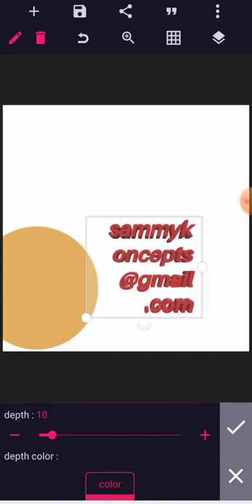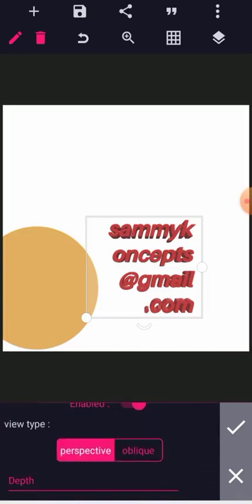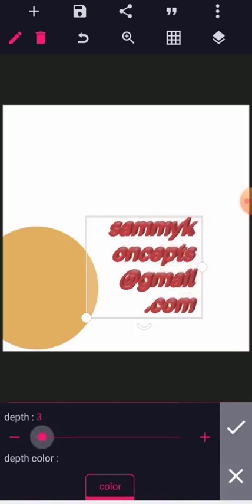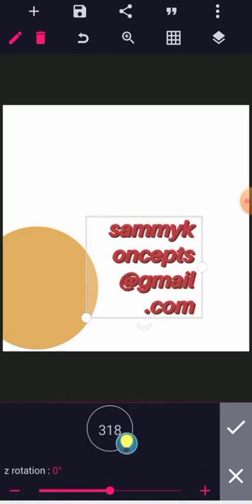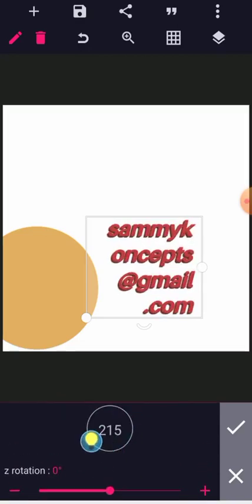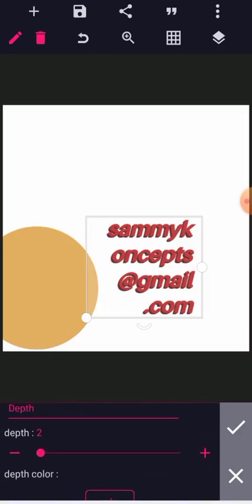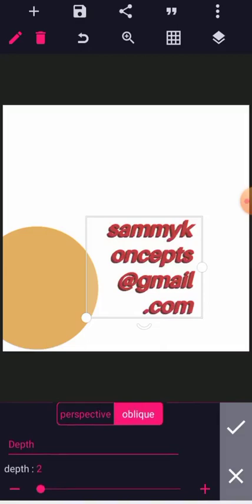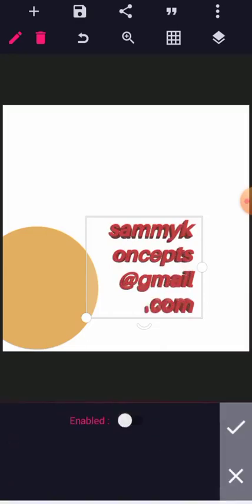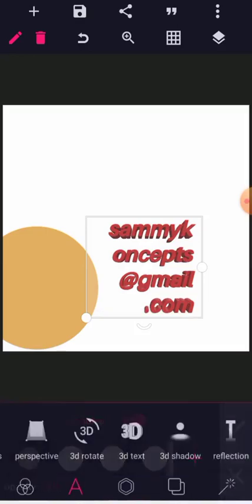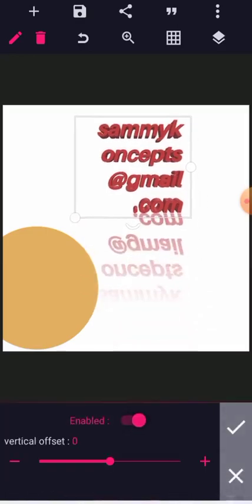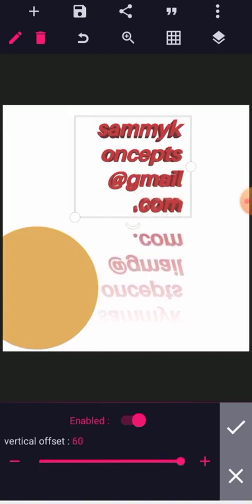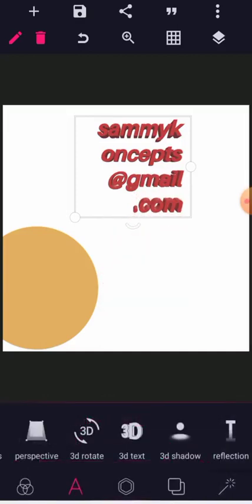Let's reduce the depth, and if we change this to oblique, reduce the depth to 2. You can always adjust the angles, you see. So that's how it works. You can always increase the depth as you want, however you think it's fit for the project you are working on. And then we have 3D shadow too. We also have reflection, text reflection.